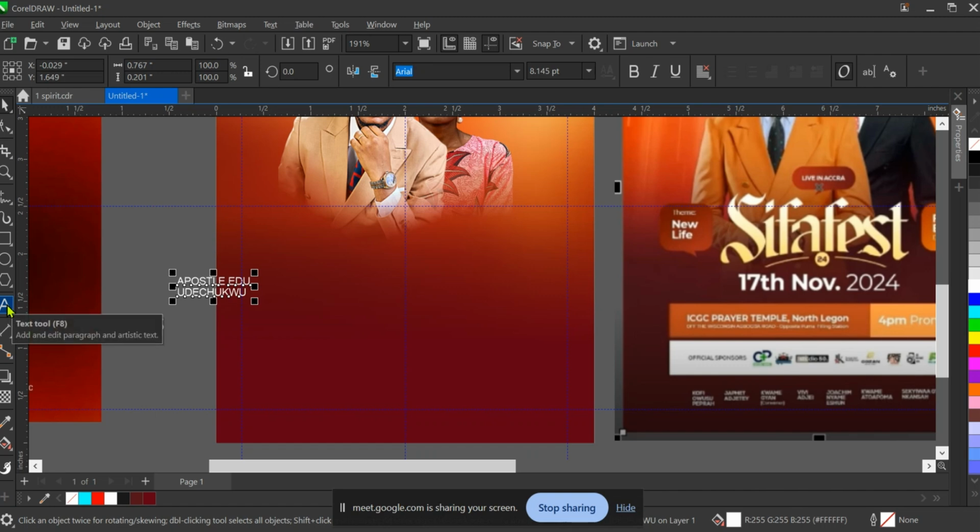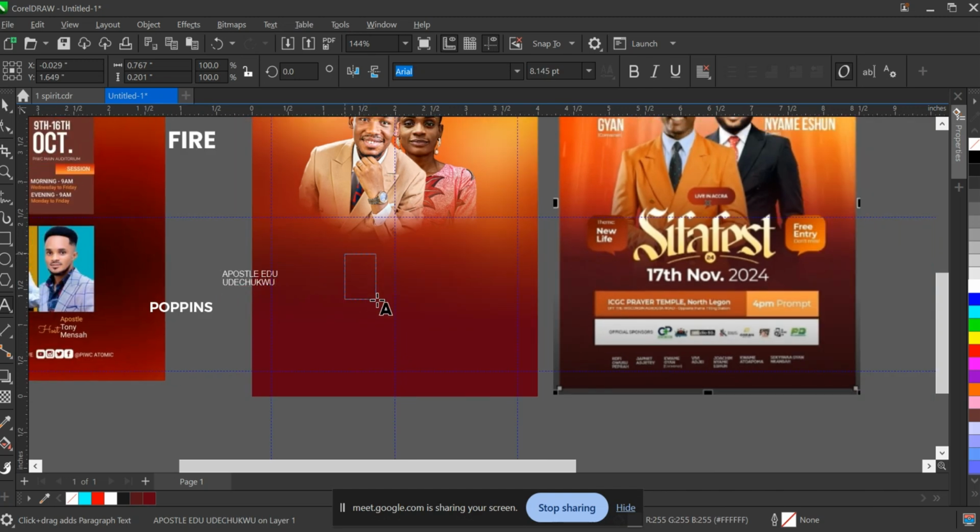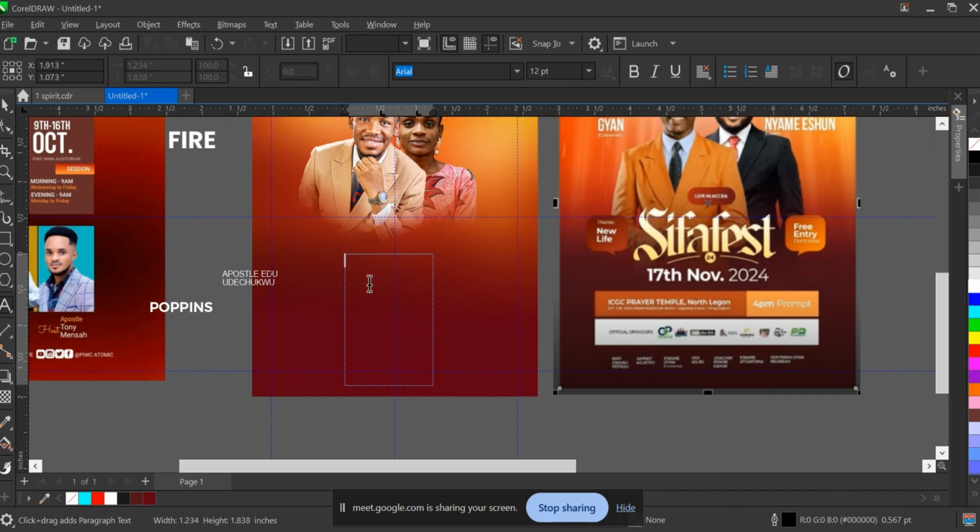Then there's another form of text, this second one, that when you select it, you click and select. You don't just click and leave, you click and select. Then you paste that text that you copied. The plenty text will come inside here now. It's loading.